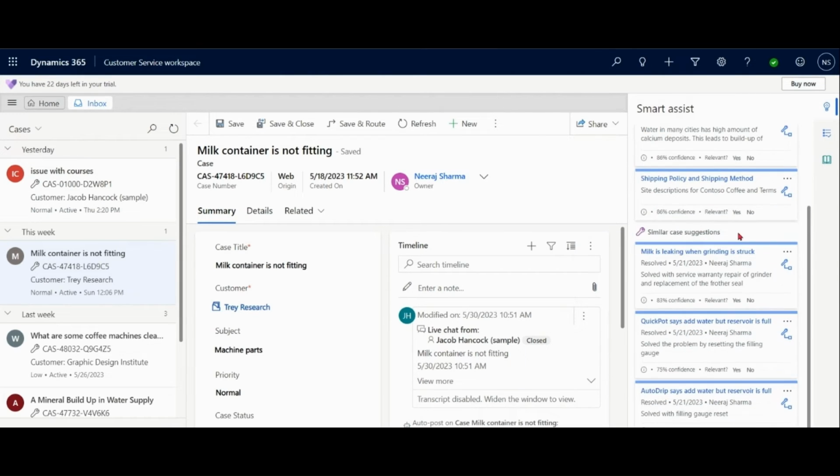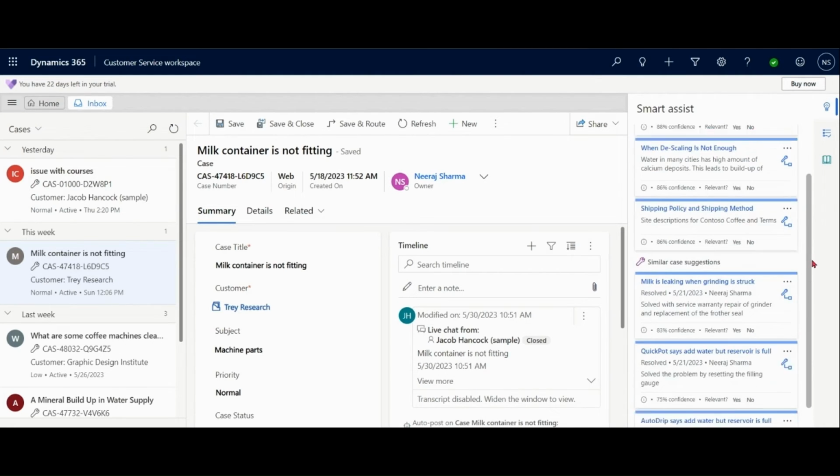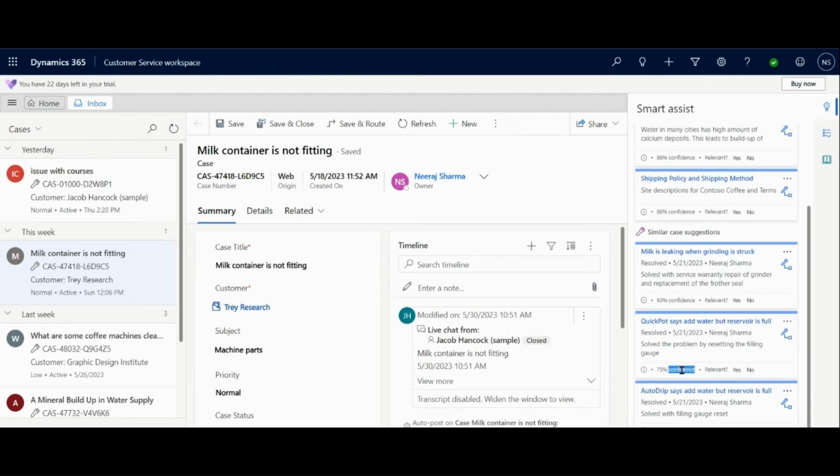The system will show you similar case suggestions which were resolved in the past, which are almost similar to the current open case. The rest of the options are similar to knowledge articles, like confidence score, relevancy, and link to case.